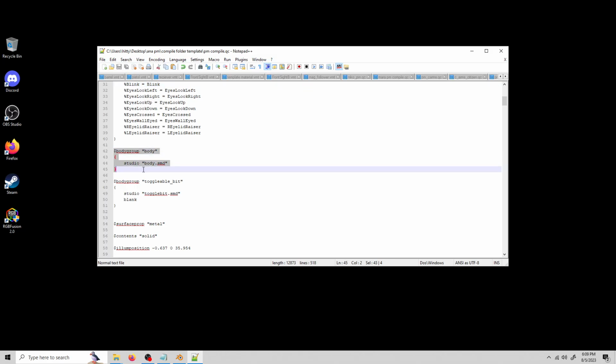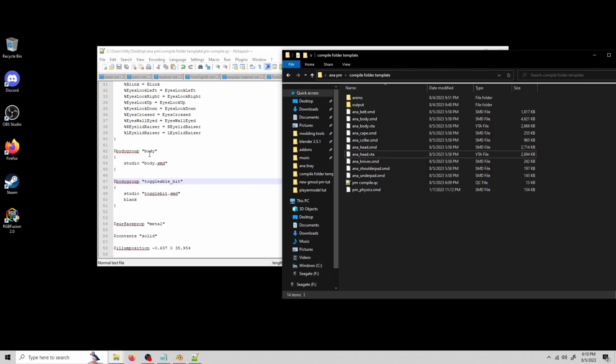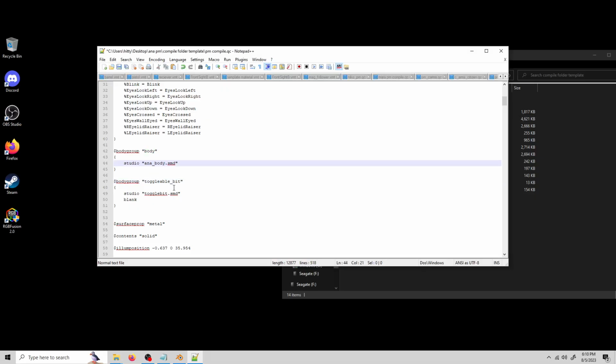This is where we are going to point the program at our separate pieces. The first entry for body is already here, but it's pointing to a file just called body, which we don't have, because our name is Anna underscore body. I copy that and we're going to change it like that. This is the body group name, and this is the name of the actual file.